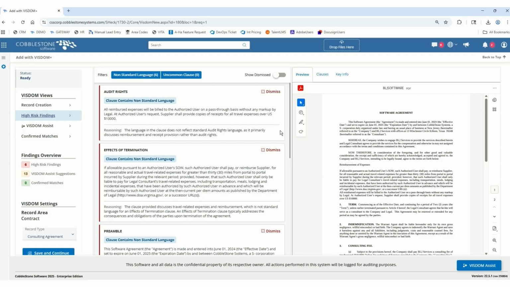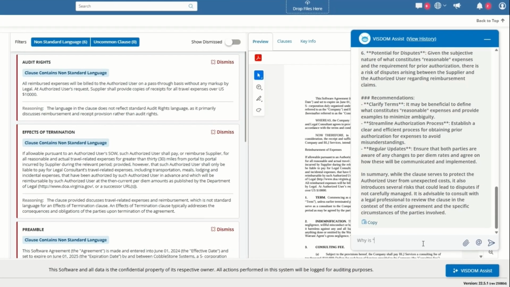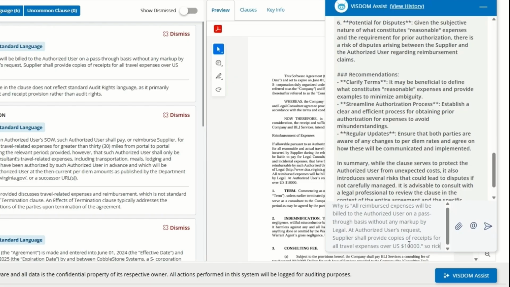this agreement. What else I can do with this is I can leverage CobbleStone's agentic AI. I can copy this language here and open up this chatbot. I'm going to ask it, why is, I'll paste that clause, so risky?